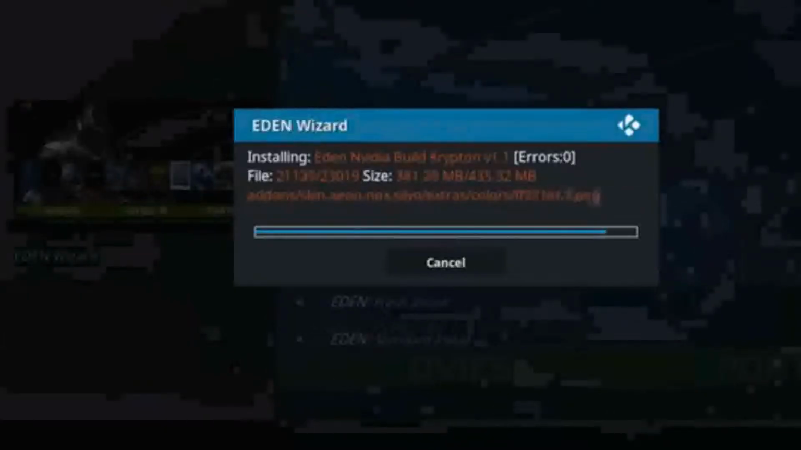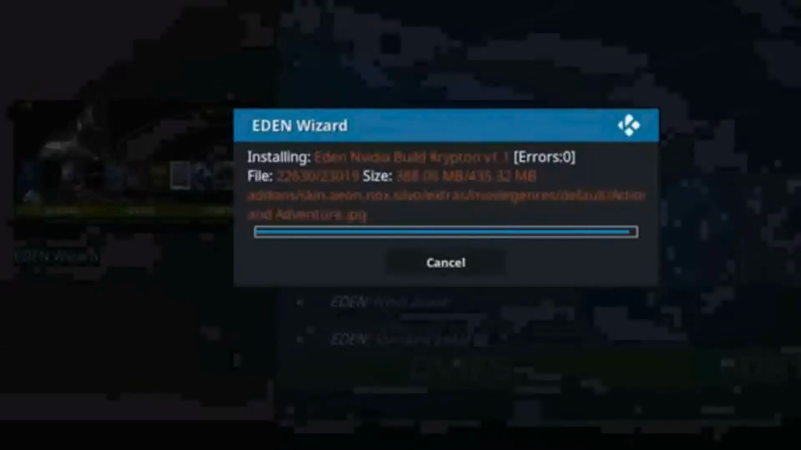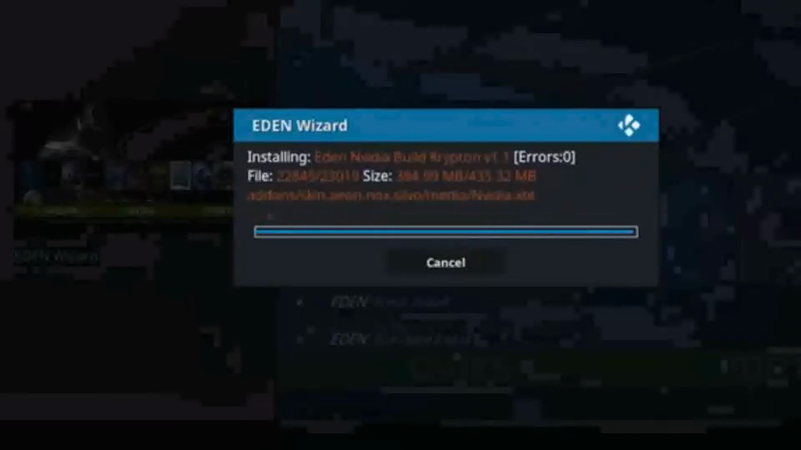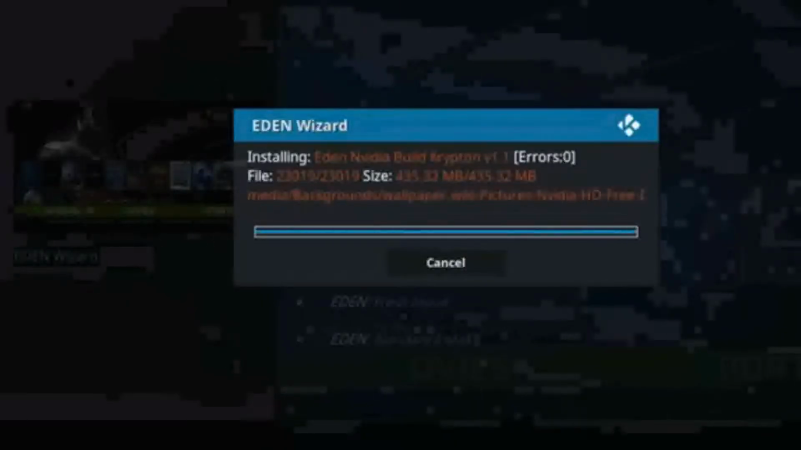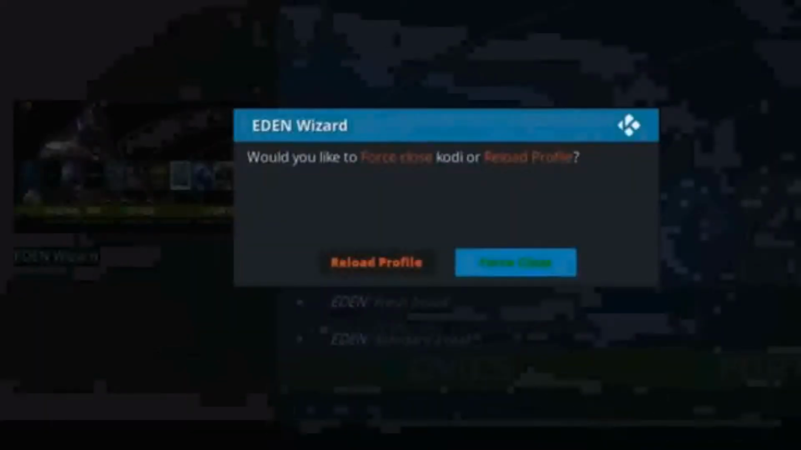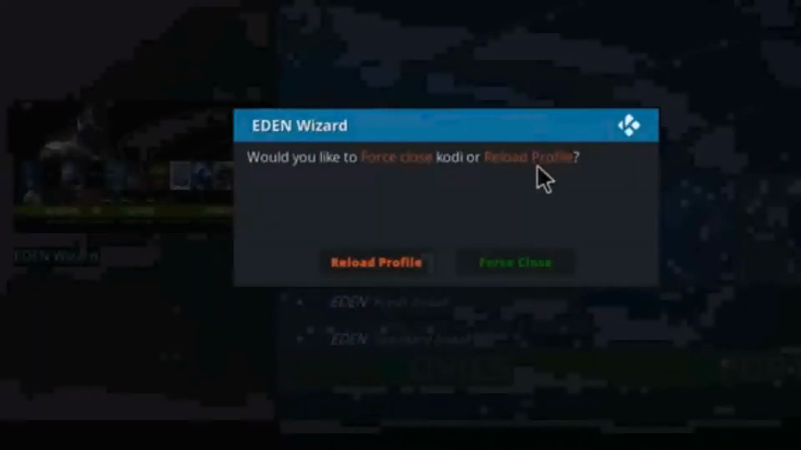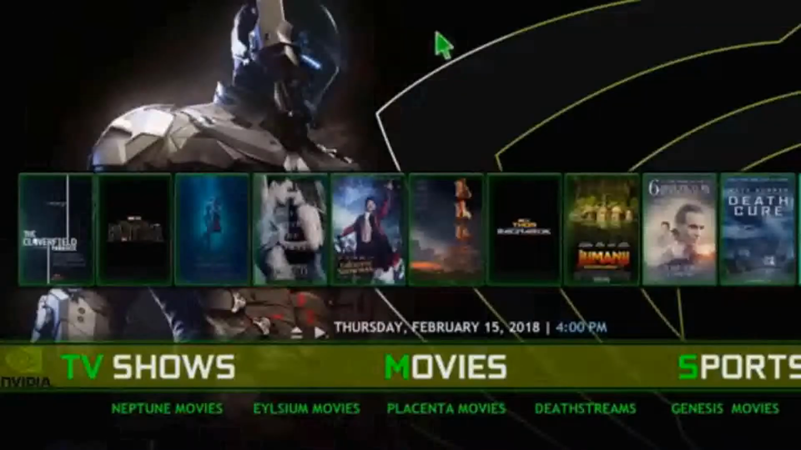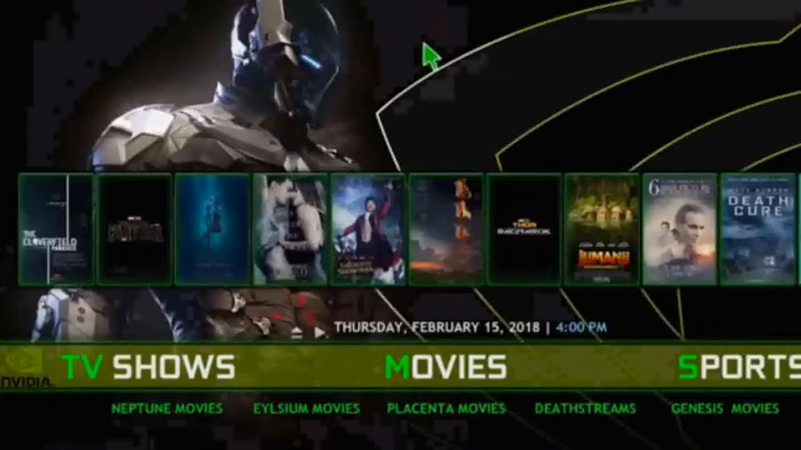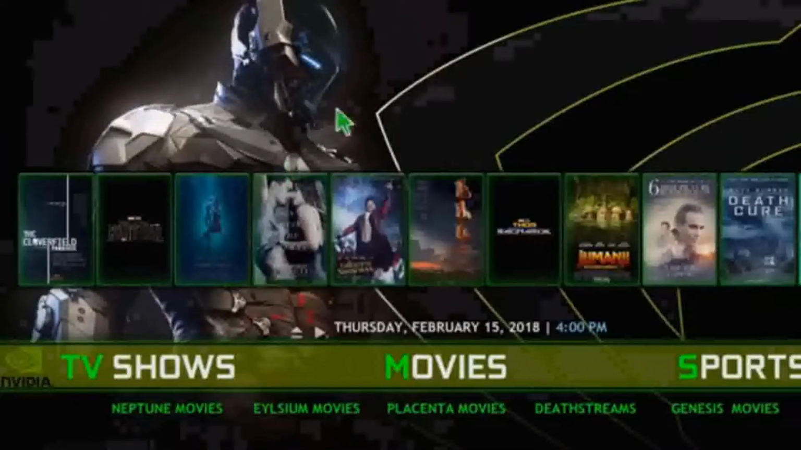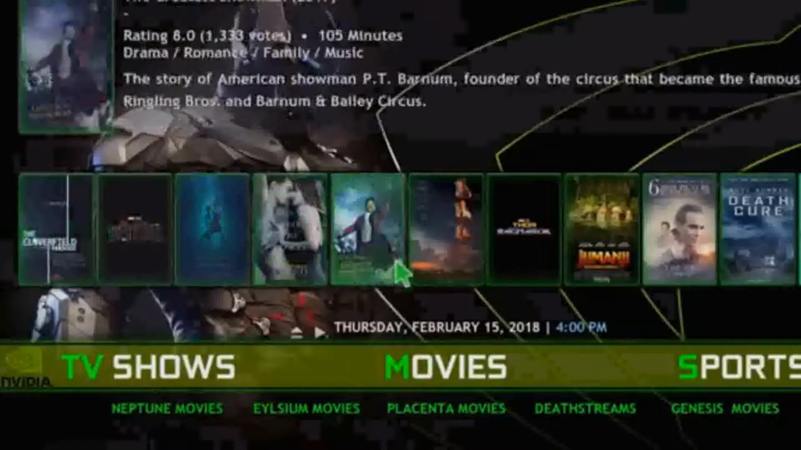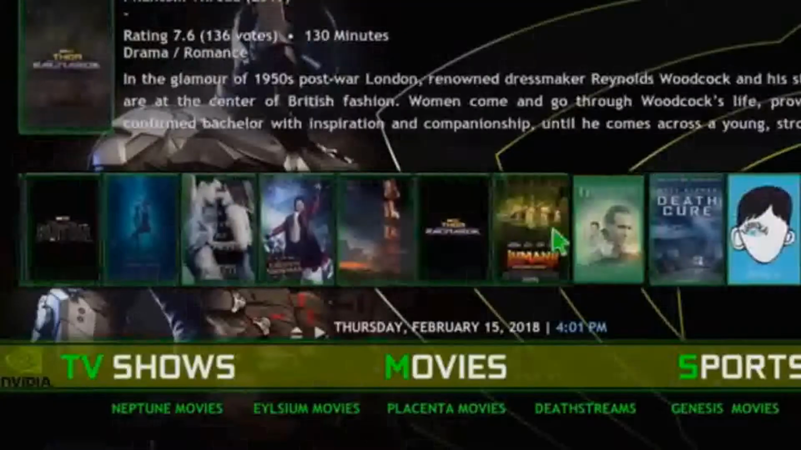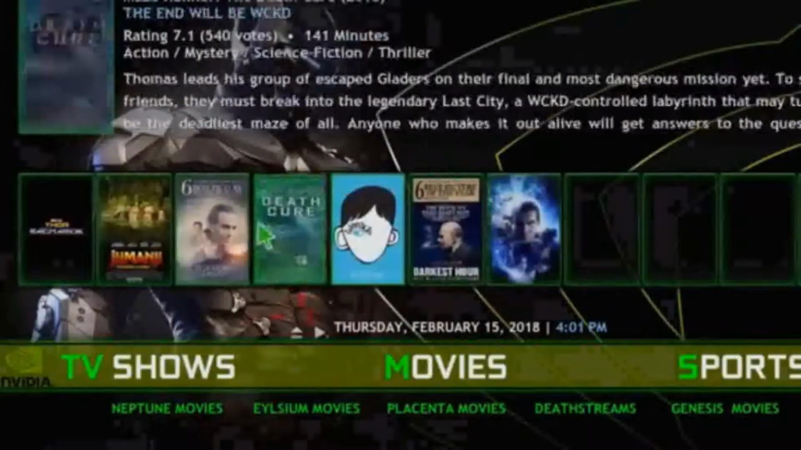So after extracting the files, it's gonna ask you to force close your Kodi and restart it again to enjoy the build. So click on force close here. So guys, after installing NVIDIA Kodi build, you got this homepage. As you can see here, you got the movies section, you got the movies widgets popping up here. As you can see here, guys, with me.